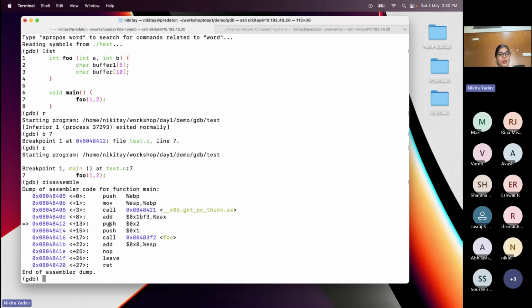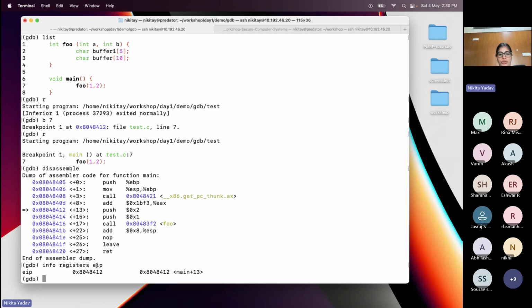Now let us look at first the stack. For that, let's look at the register contents first. You can use info registers to inspect the value of the registers. Let's look at the EIP register, which is the instruction pointer. As you can see here, the value is 0x8048412, which is the same as here. This is the instruction pointer.